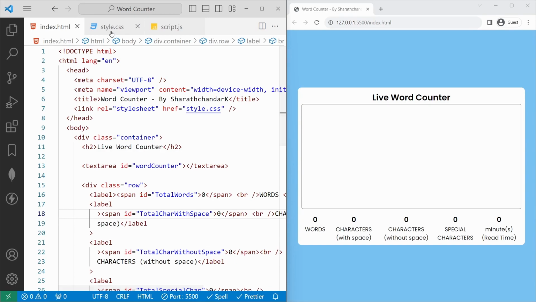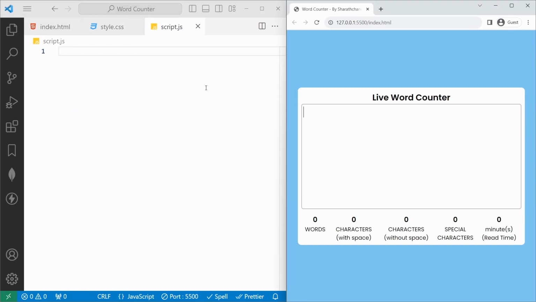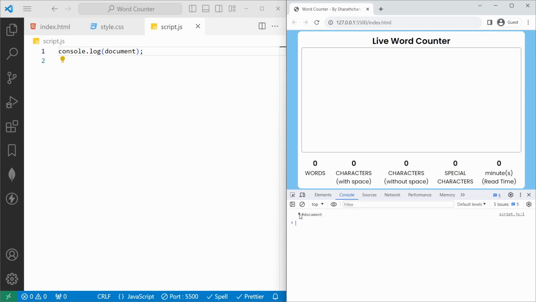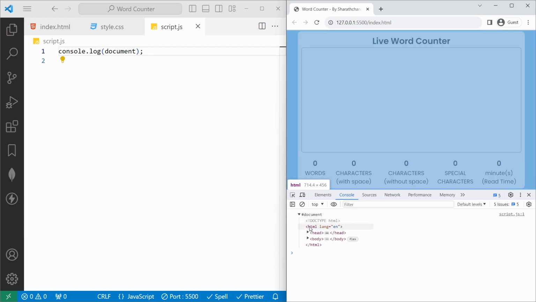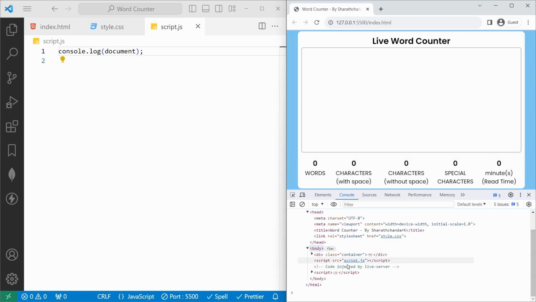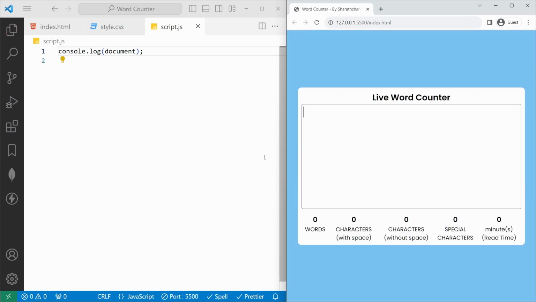Now we'll jump into the script.js. In the script.js we are going to add the declaration using document. What is document? Document represents your web page. So if I add console.log with document, and save, in the console you can see the entire document object. The document object is the owner of all other objects in your web page. So you can see all the document elements with the values. This is the owner of the web page. So with the help of document, we are going to do the declaration.